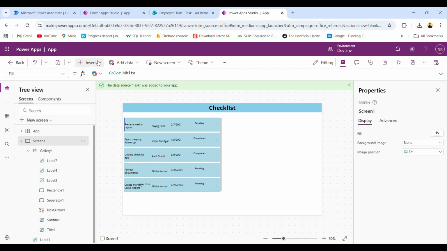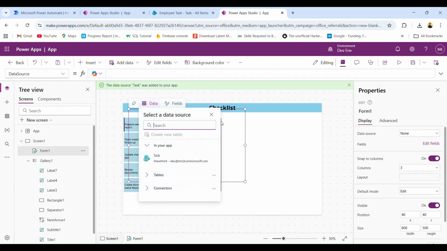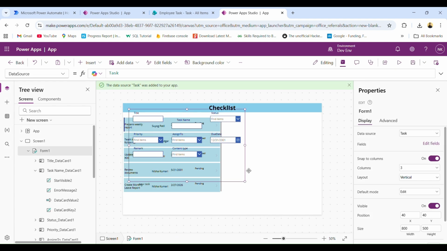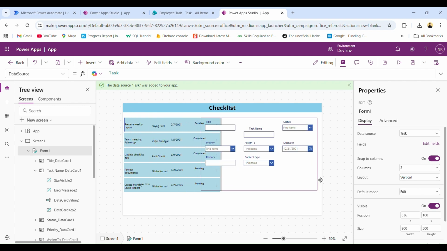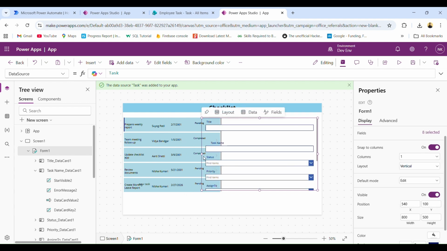Now we are going to create a form. Just click on insert, and add a form control to it. We are going to add an edit form. Select the data source. This is the entire form. Just drag it and move it to the right. Now on the right side you can see different form properties. Currently it has 3 columns in line, so we can just select 1 or 2. We can just minimize the screen.